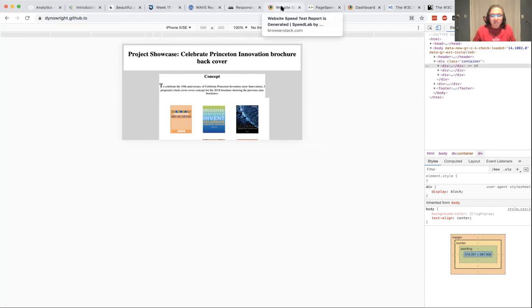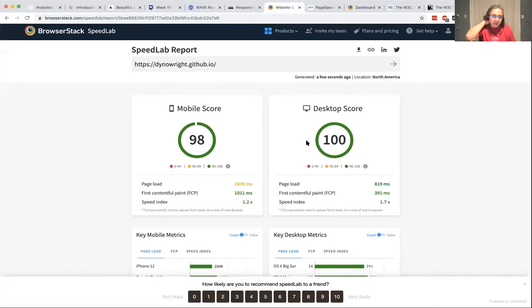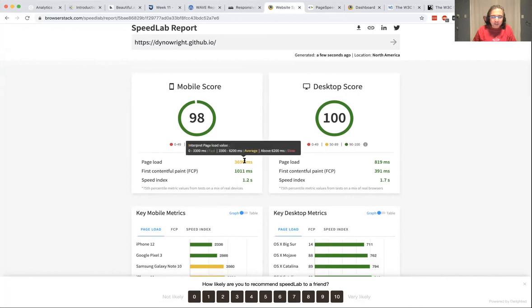So let's move down to website speed. I actually ran this through the BrowserStack Speed Lab already. Gave me good scores for mobile and desktop. Page load speed was okay, looks like average. First contentful paint. So first contentful paint is the first thing that loads in your web page, sort of an indication to a user that, hey, this page is actually loading. And so this loaded in 1,000 or so milliseconds. So it took a second for something to show up. So that was an okay score for them. And speed index, 1.2 seconds. Okay.